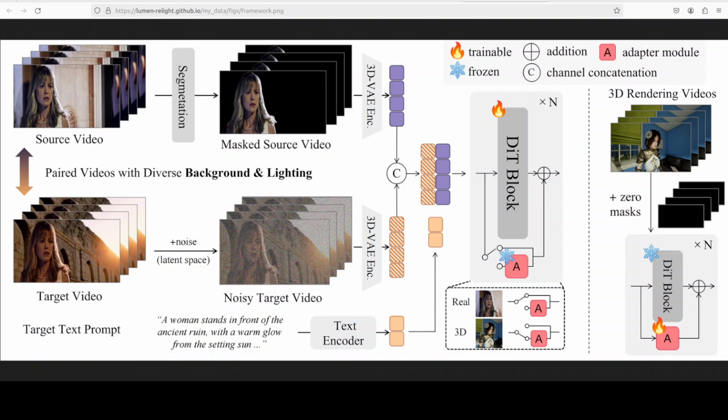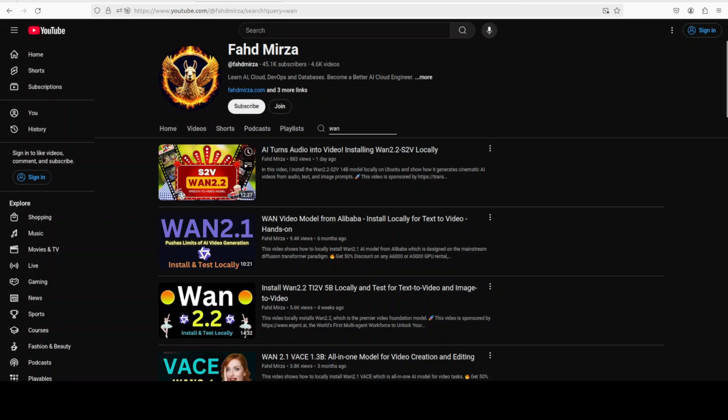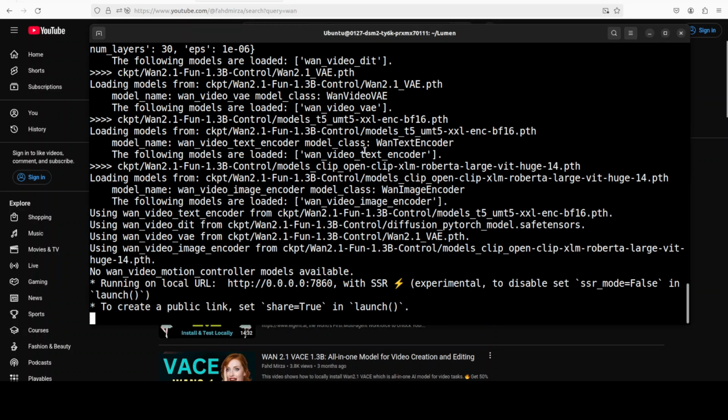They also have a very nicely written paper which you can access from their GitHub page. And by the way, we have also covered all the WAN models on the channel. We have installed all of them locally, and the recent one was just a few hours ago, the 2.2 speech to video model. Anyway, so our model is loaded.